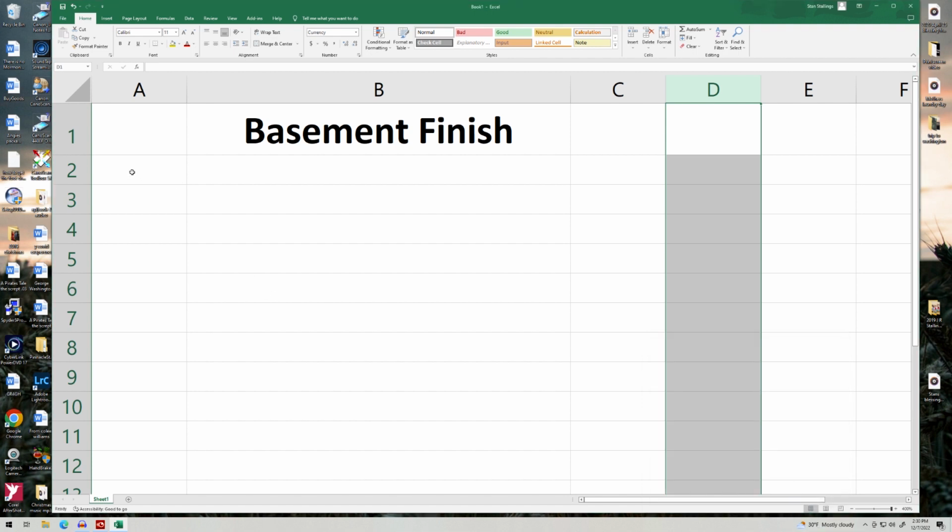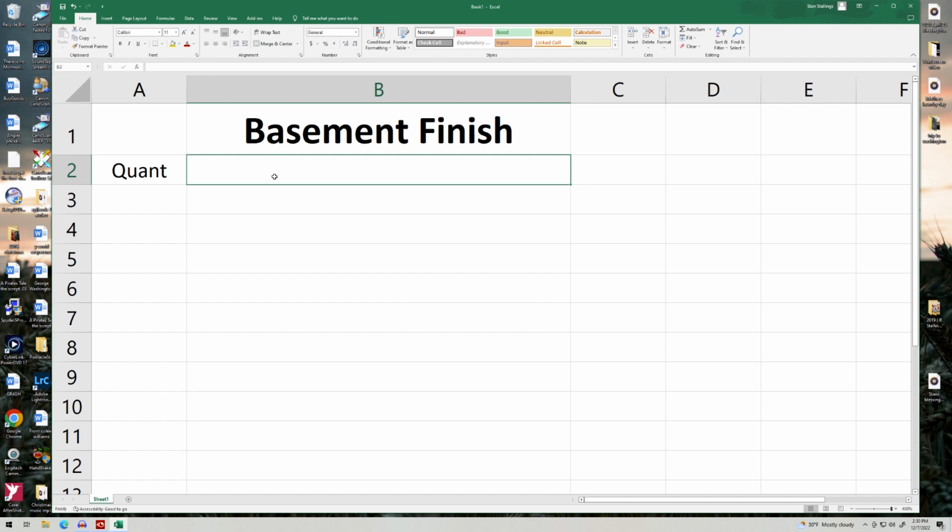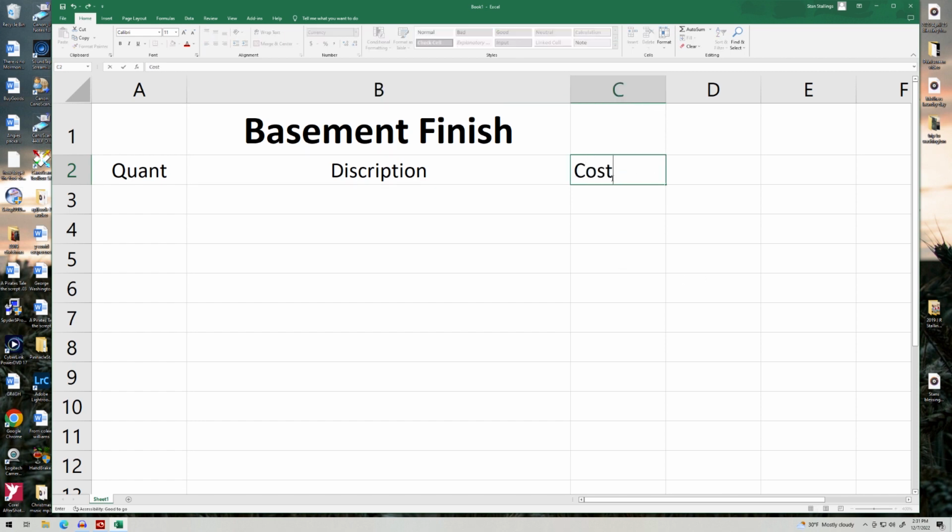Now this column here, column A, is going to be quantity. I'm just going to spell quant. Come out, come back, and align that, center that up. And this cell is going to be description. Is that right? Spelling has never been my strong suit. I may have to come back, look that up, and come back. Description, and this is going to be cost. And this is going to be totals. Come out, go back, and align that.